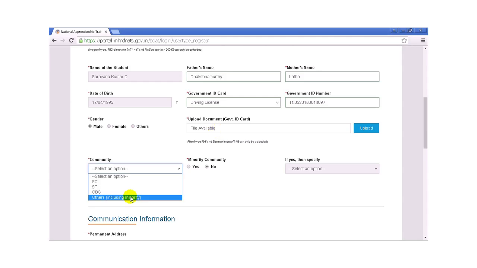Now in the community field, select your community. If your community is not available here, please select the option as other. Next, if you belong to a minority community, select the option as yes, or else select no. If yes, please specify in the next field, or else no need. In the field of person with disability, if you are a person with disability, select yes, or else select no.